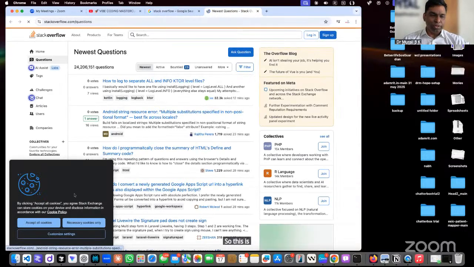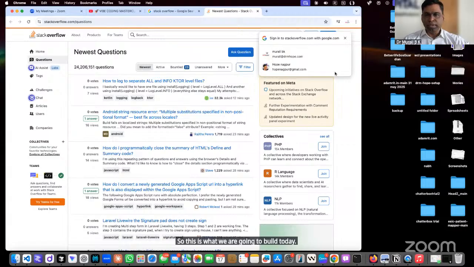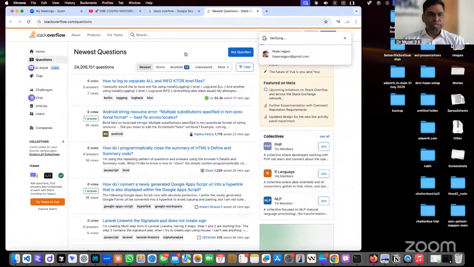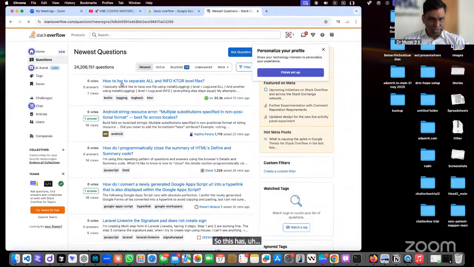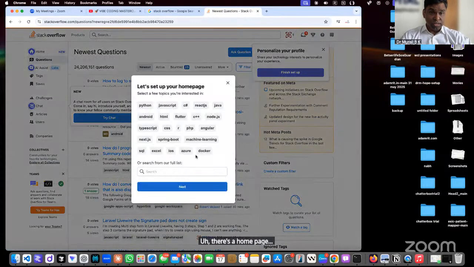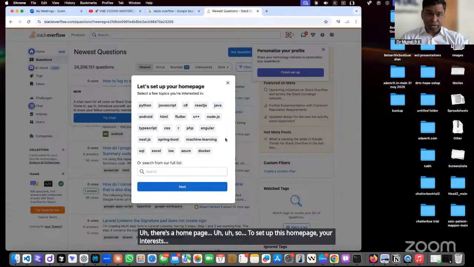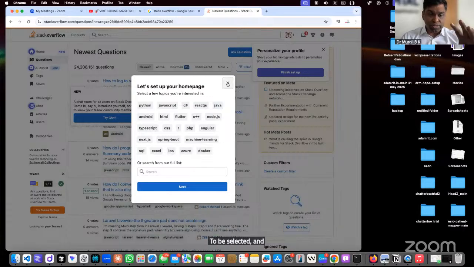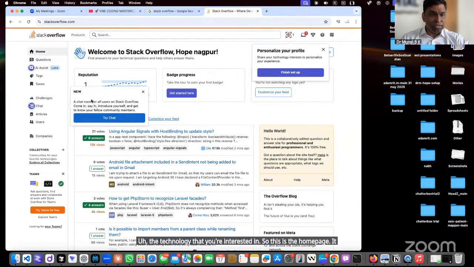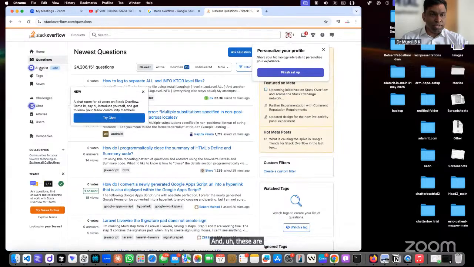So this is what we are going to build today. This has questions, answers. There's a home page. To set up this home page, your interests have to be selected, and it'll show questions and answers related to the technology that you're interested in. So this is the home page. It has suggested me, and these are the questions and answers.